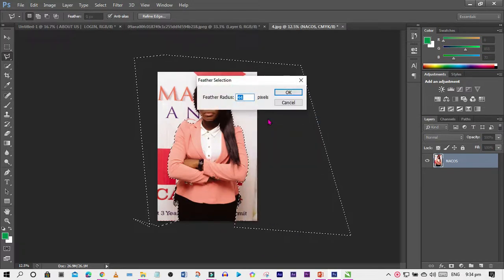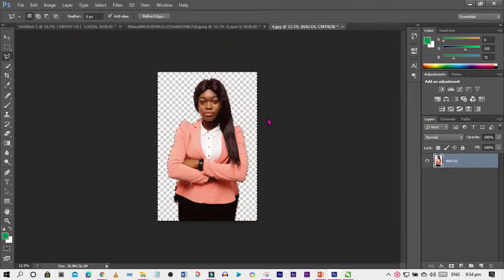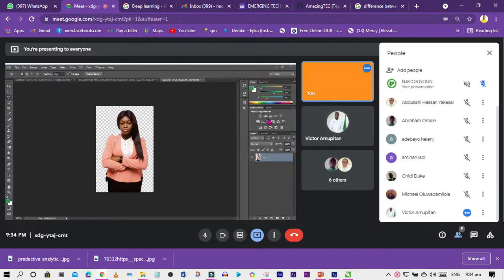But now if it is a picture, this is 44, immediately I use 44, it will spoil the image. Why? The feather radius is too much, so it is advisable you use like 5. Enter. Now can you see it now? Yes, sir. Can you see that the initial background is not there anymore? This is what we've gotten so far.